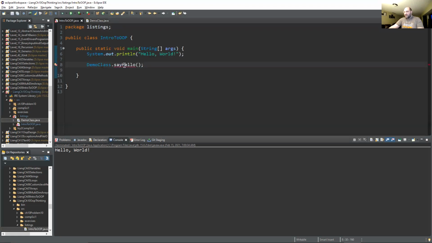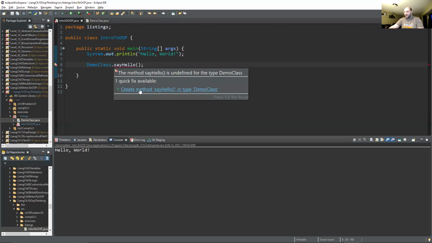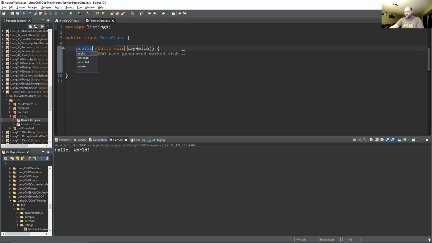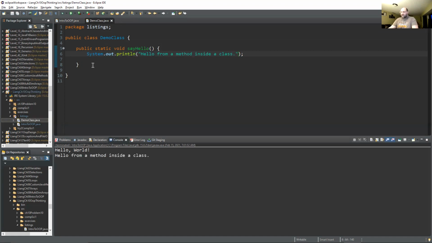Now we've got a new problem. It says this method doesn't exist. So I'm going to create it, and I'm going to say control space to make it go. Control S, Control F11. Okay, and we see this still gets printed off.